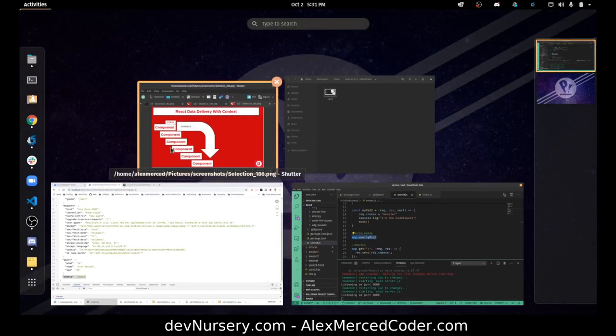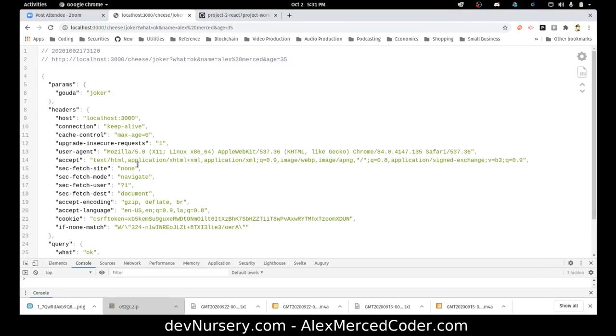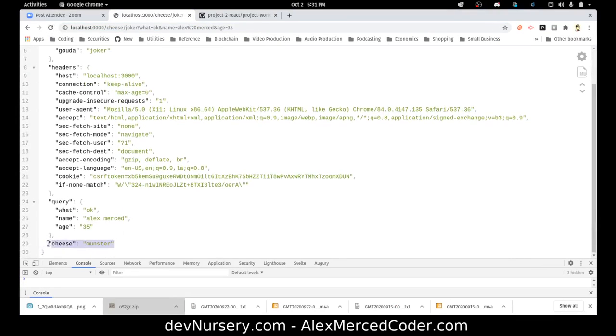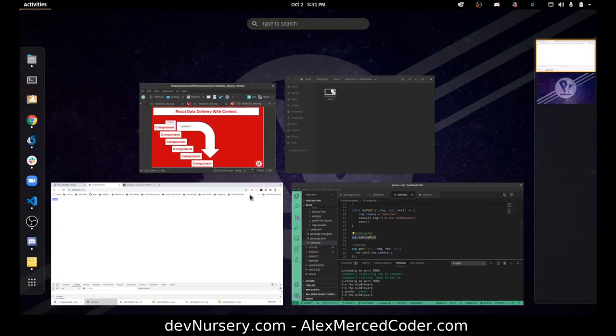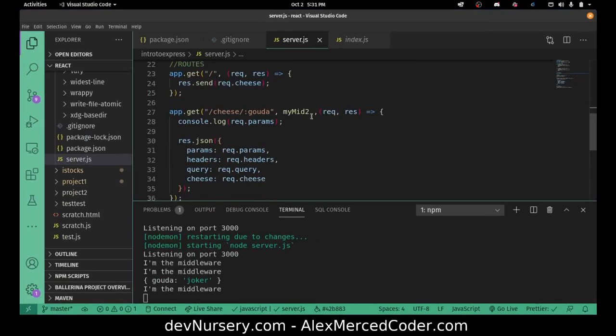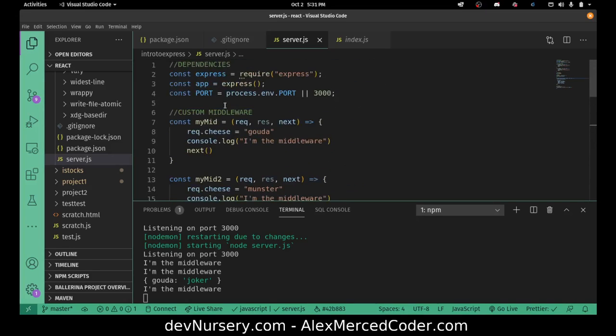Okay, everything is middleware in Express. Okay, so now if I hit this again, see now cheese is Munster because it hit that mymid2 middleware, which changed req.cheese to Munster. But if I go to the root route, see I get Gouda because req.cheese doesn't get changed the second time, because that mymid2 middleware only gets run when that's the URL. Okay, so that's the deal there. So that's just hopefully giving you a bigger picture of how this whole middleware thing works.